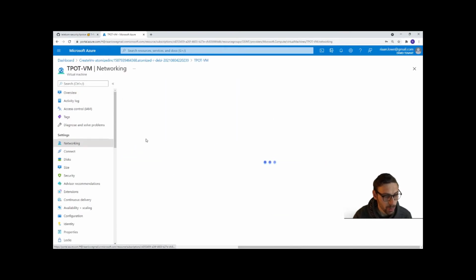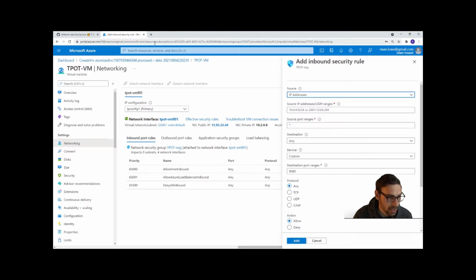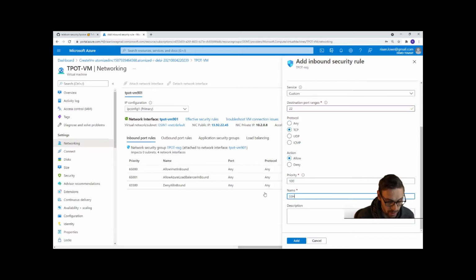All right, so what we want to do now is we're going to go under settings, we're going to choose networking in order for us to SSH to this virtual machine. So what we're going to choose is under source, we're going to say IP address, and I'm going to add in my public IP address. So I'm just going to do a what's my IP. I'm going to paste in my public IP address for now. The destination we can leave as any, and the custom service port is going to be 22 on TCP, and we're going to call this SSH-REA. So we're going to add that.